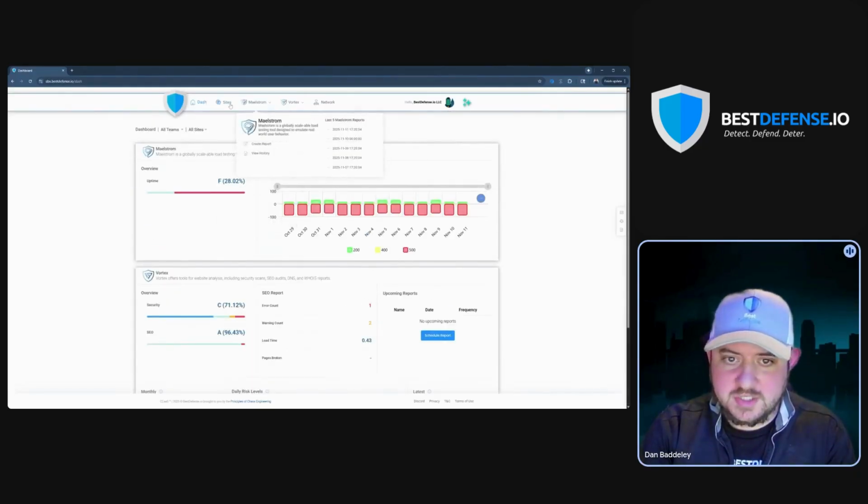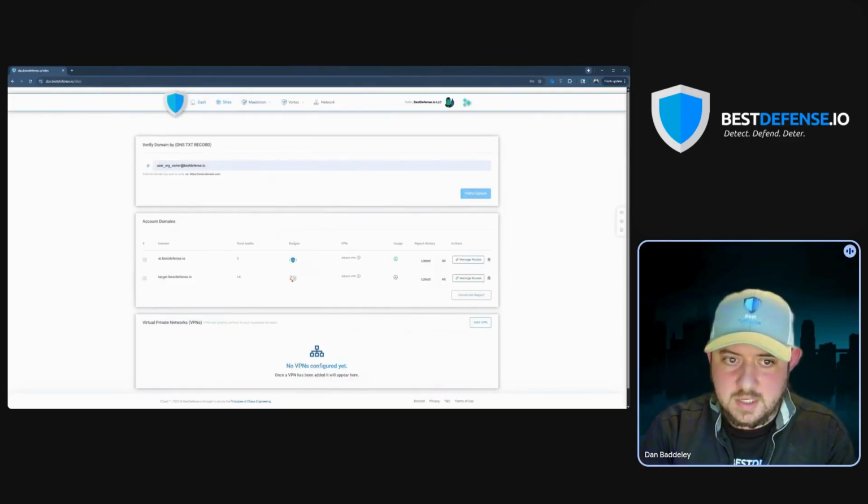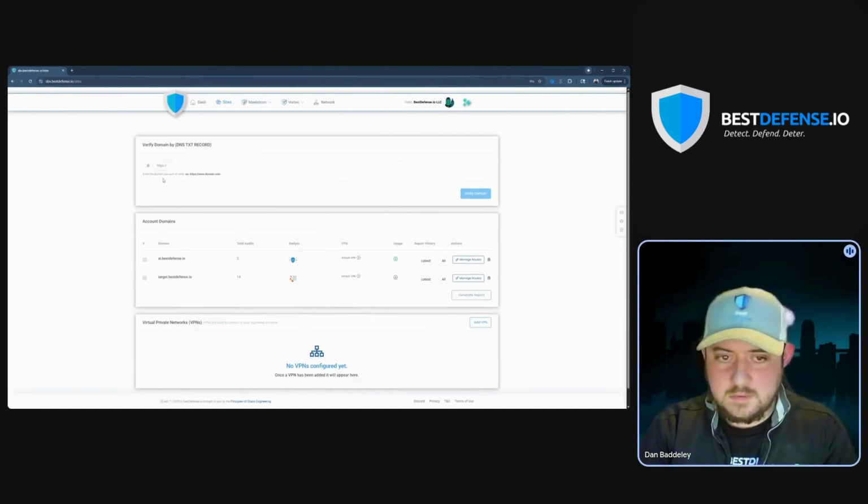Setting up to run a report is fairly straightforward. You come into the site's ownership page and put in whatever domain you own. It will run you through a DNS TXT record verification process, which is fairly straightforward.